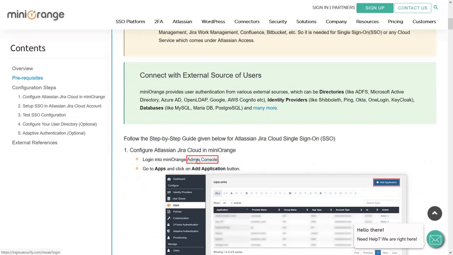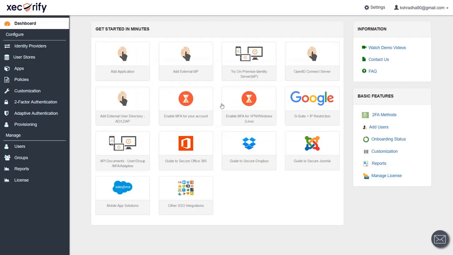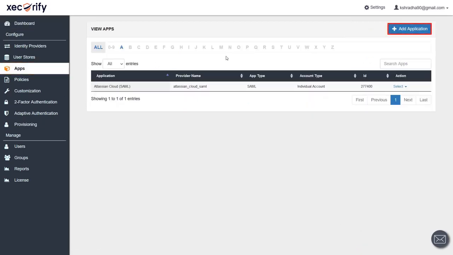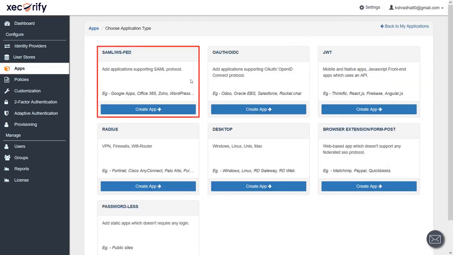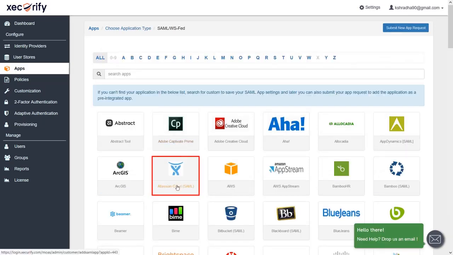Use this link to go to the miniOrange login page. If you do not have a miniOrange account, then you can create one with the help of the Create an Account link on the login page. Log into miniOrange Admin Console. From the left panel, navigate to Apps. Click on Add Application. Go to the SAML card and create an app. Select Atlassian Cloud SAML app.